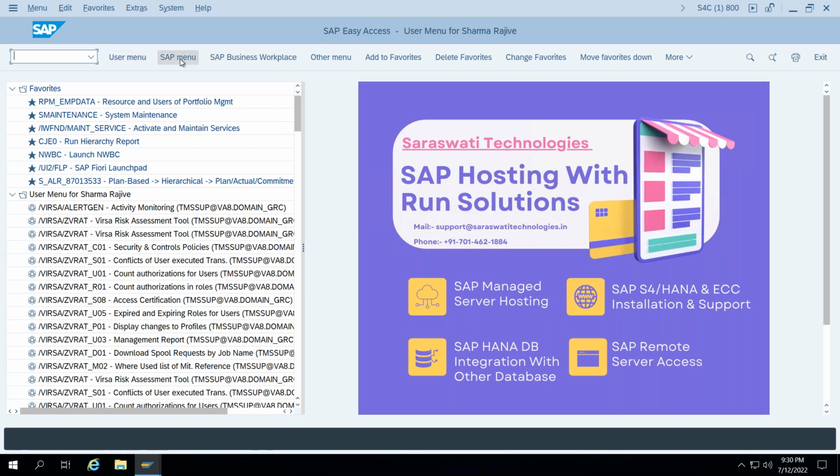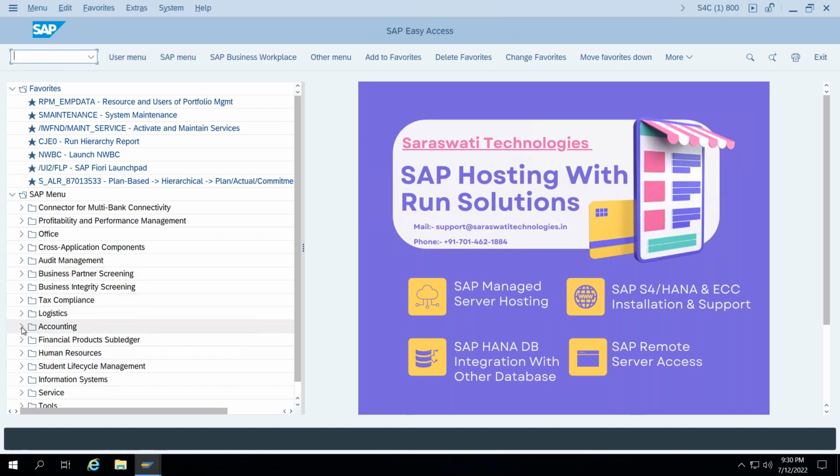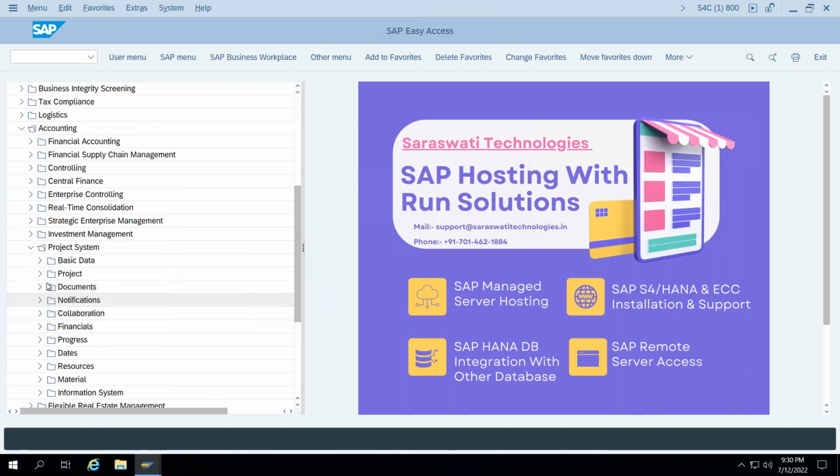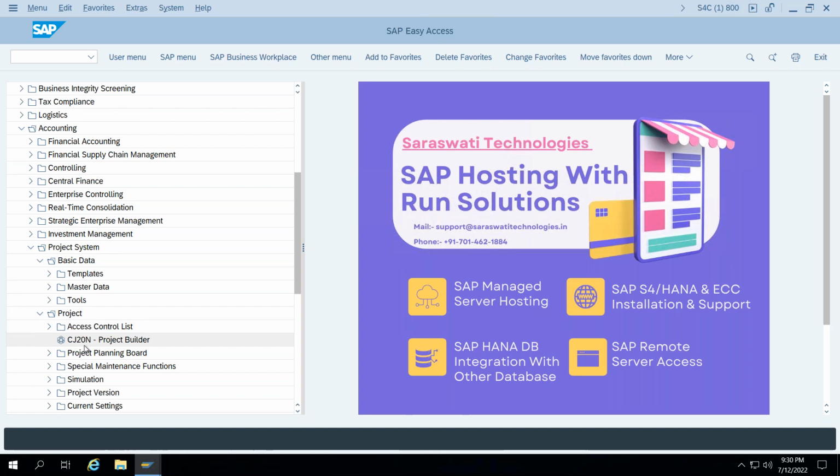So if you click here on SAP menu, you will see accounting. Within accounting, you will see the module project system. And within it, you will see different folders. And once you come into basic data, or into projects, you will see transaction CJ20N, project builder. So if you double click here, this is the transaction to manage your projects.